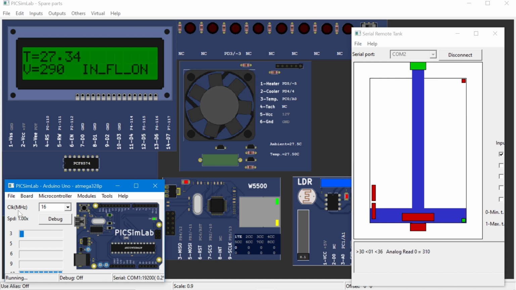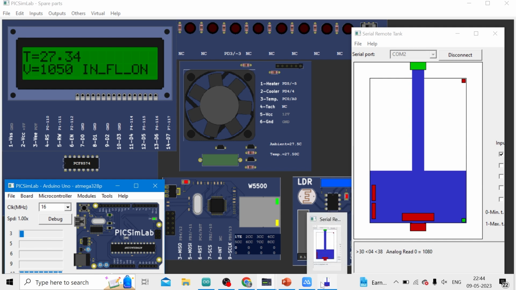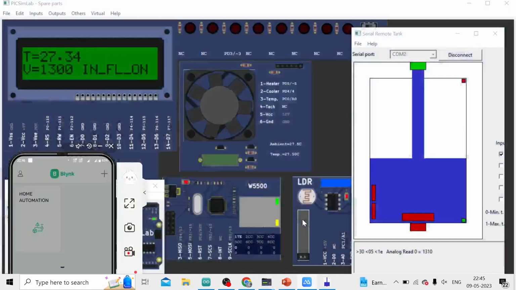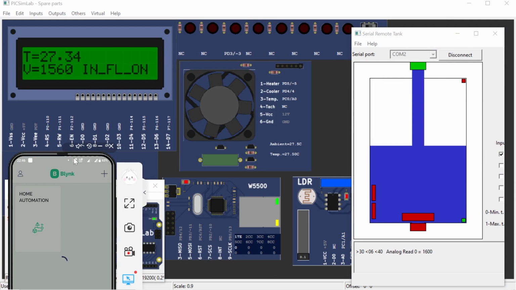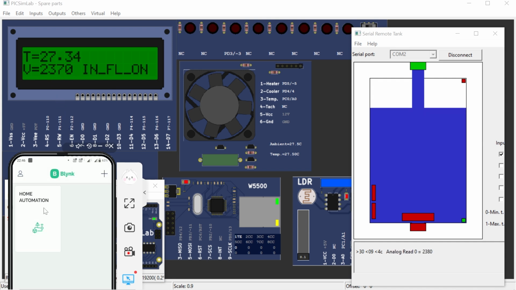See, as it has met the condition below 2000 liters, the serial tank starts filling up. It is showing inflow is on, the volume is continuously monitored, the temperature is showing 27.34, and home automation is online. Once the serial tank reaches 3000 liters, that is full, inflow automatically shows off.